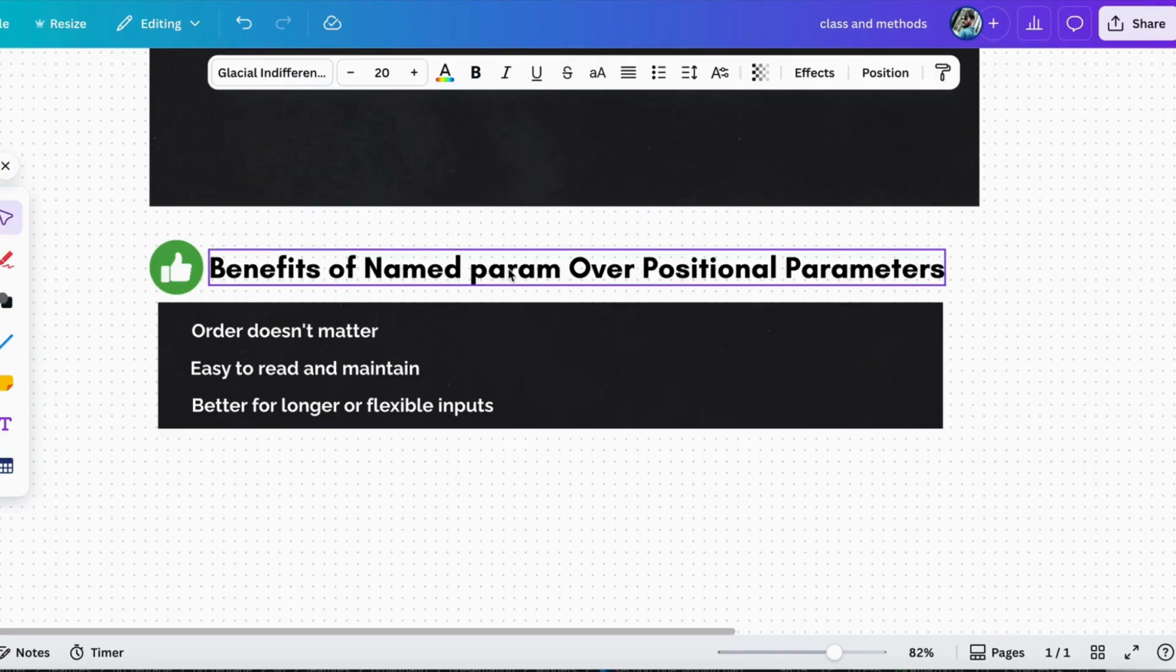So what are the benefits of named params over positional parameters? First of all, order doesn't matter because we are calling the parameters by using name. It's easy to read and maintain. Suppose in your params you have to send 10 values. So it's very difficult if somebody uses your code, there might be chances of passing wrong values. It's better for longer and flexible input.